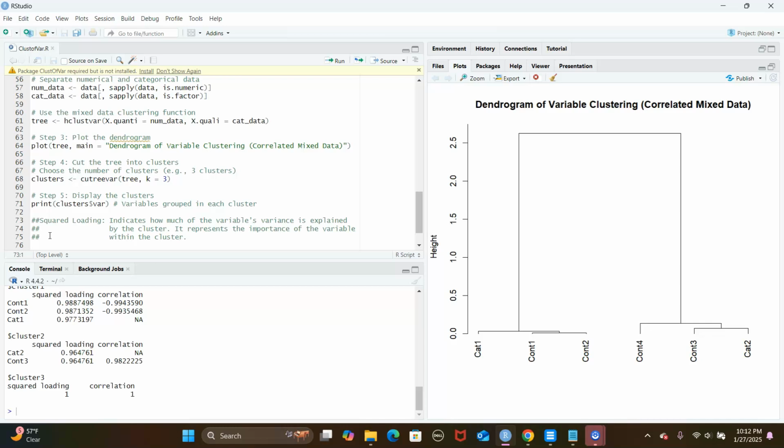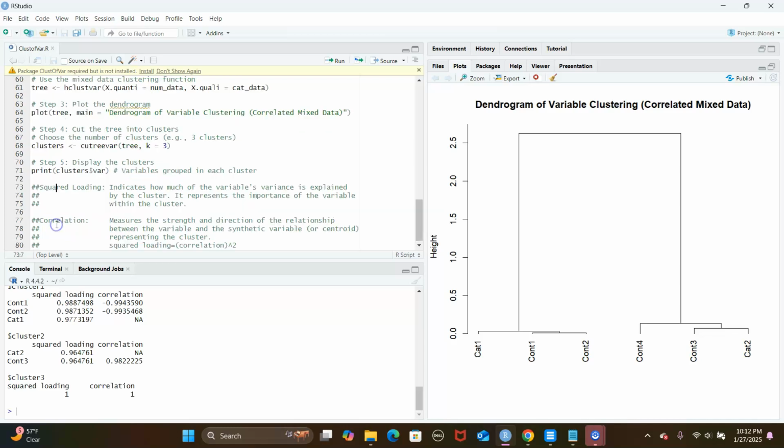The correlation measures the strength and direction of the relationship between the variable and the synthetic variable, or the centroid, representing the cluster. Their relationship is that the squared loading equals the square of the correlation. So you can see the correlation can be negative, but the squared loading is always positive. And there's no correlation for the categorical variables there.